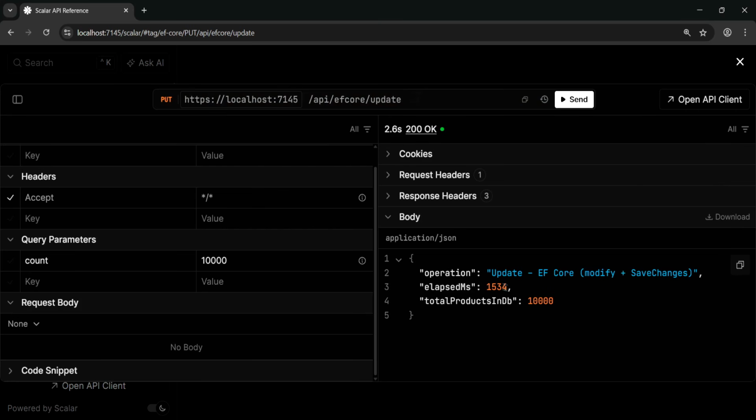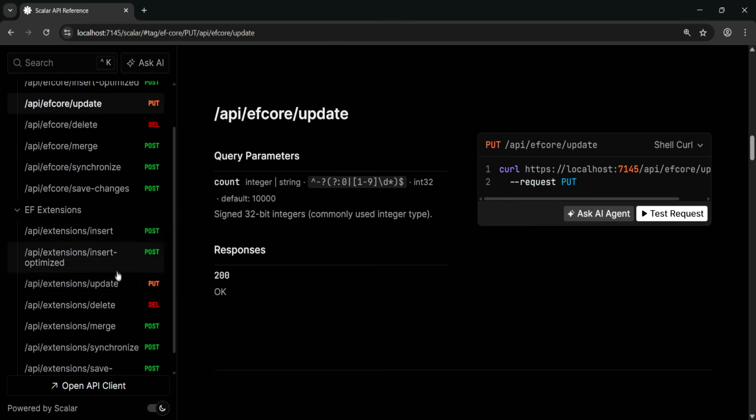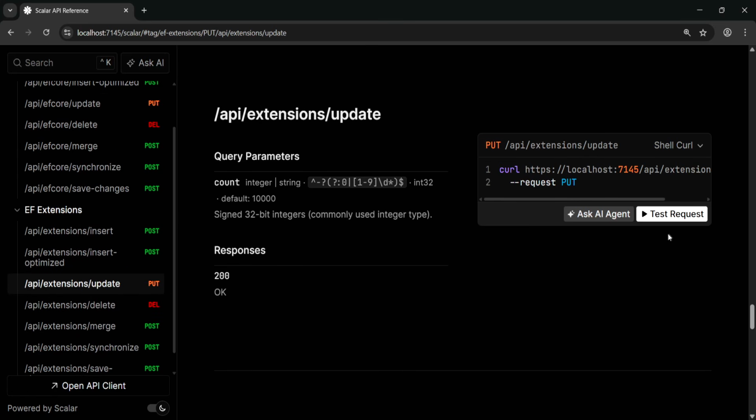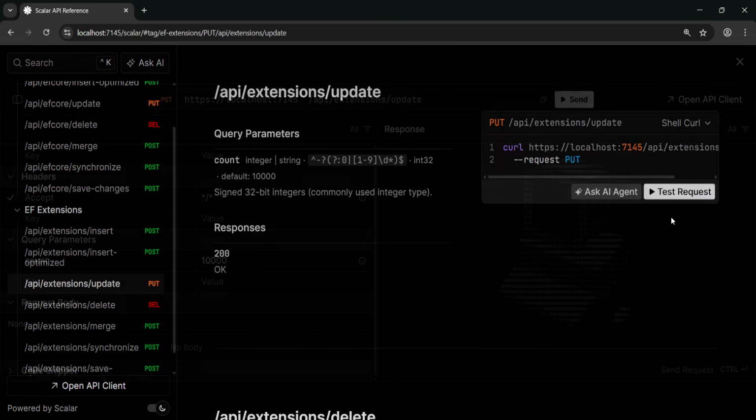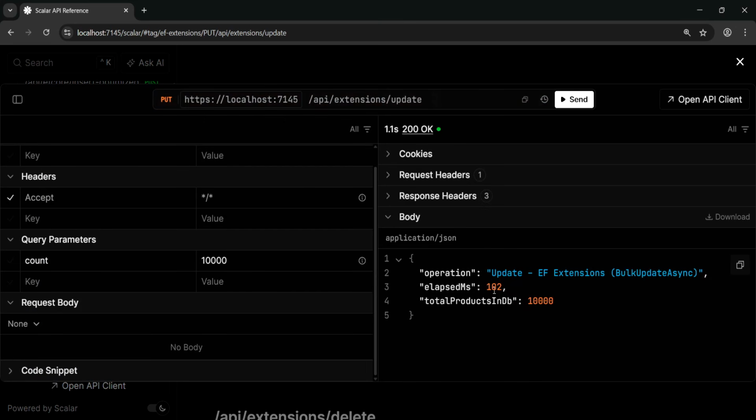For the standard EF Core, it took 1.5 thousand milliseconds, so 1.5 seconds, and we'll choose another endpoint for the Entity Framework Extensions, and the same took 100 milliseconds. So as you see, it's 15 times faster than the standard EF Core.